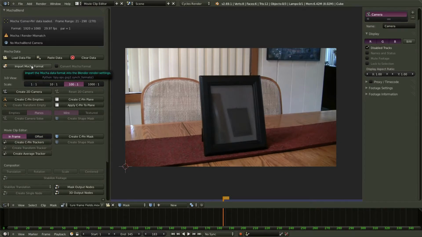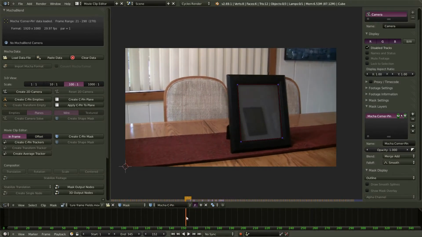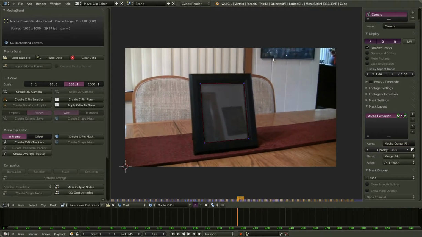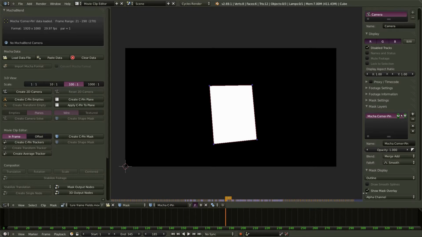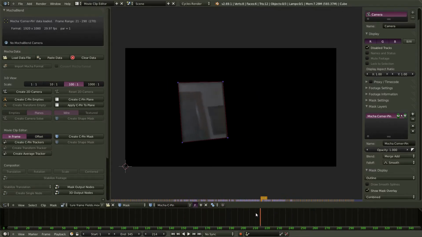Let's go ahead and import our Mocha format into Blender's render settings. And first off, let's create a corner pin mask. Now you'll see here we have our corner pin area outlined by our blue rectangle in Mocha, recreated here as a mask. If we go ahead and select Show Mask Overlay, you'll see what the alpha channel will be doing in the Compositor. And also, if we click on Combined, you'll see the area we've isolated is the glass of the picture frame with the reflections from the room. Now let's go ahead to the Compositor and see what we can do with this.